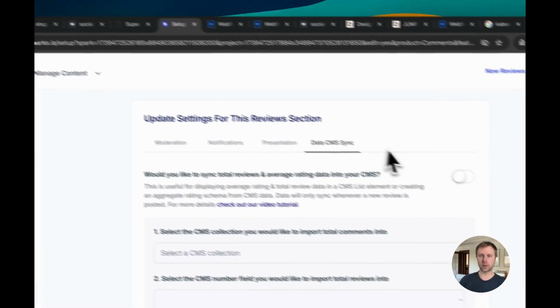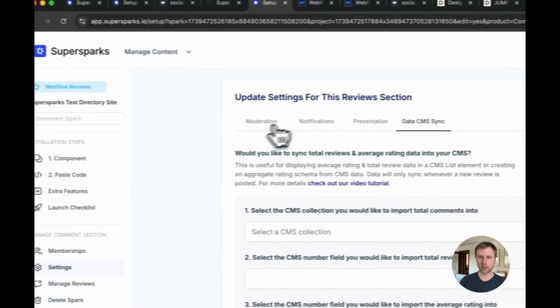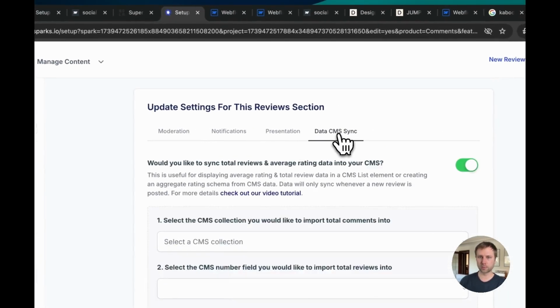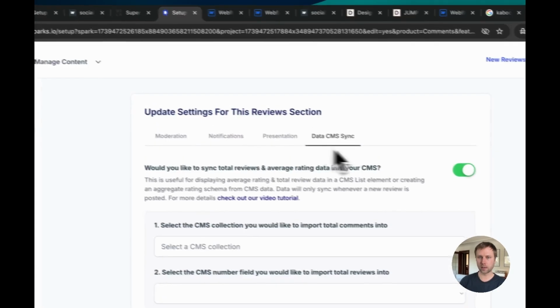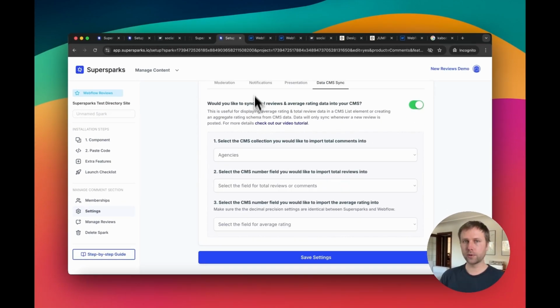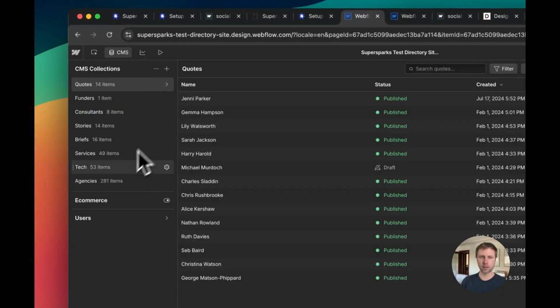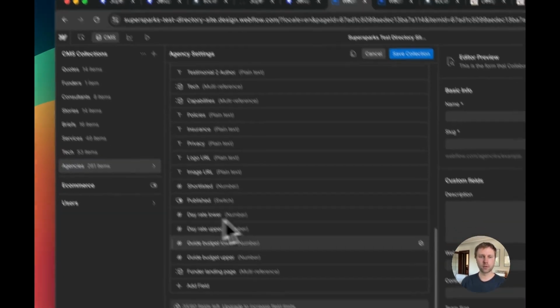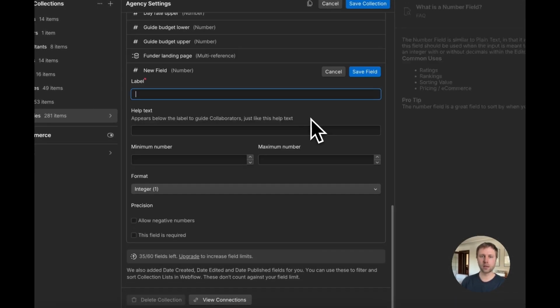Let's get started with the implementation quickly. So we're just going to go to the settings section inside of the SuperSparks editor, and then go to Data CMS Sync, and then just switch on this toggle switch. Now, if we just jump over to our Webflow project and then go to the collection that users are able to review, then if we just go to the settings, we're just going to add in 2 number fields.